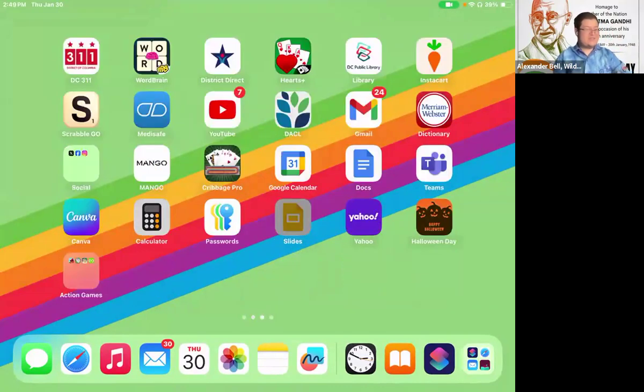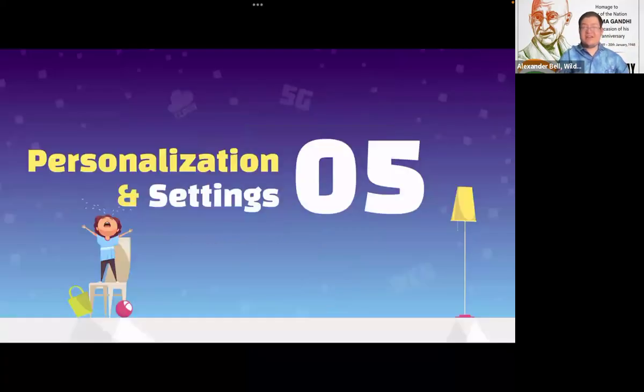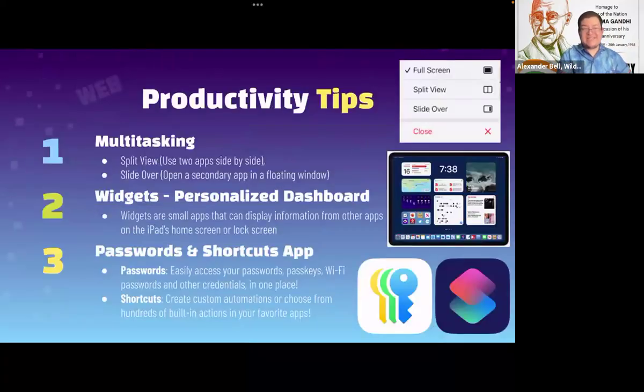All right, let's see. Any quick thoughts about multitasking, about the widgets, about the passwords? Any thoughts on this before we move on? Hope you guys learned a lot with this section so far. Any thoughts or comments on this section? You can unmute yourself if you'd like.